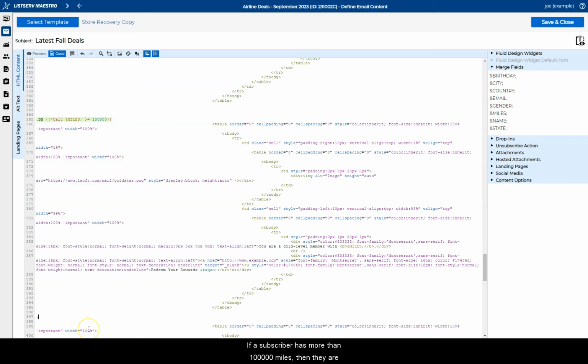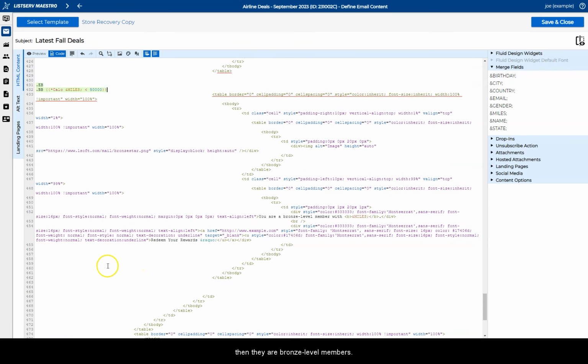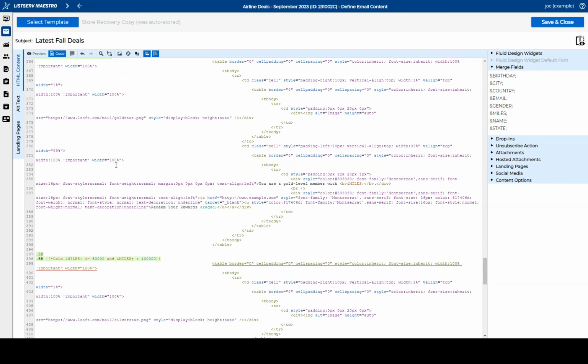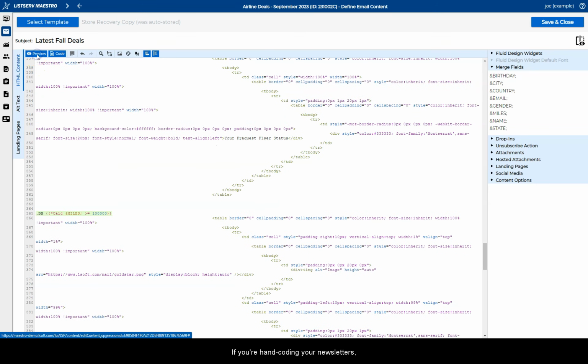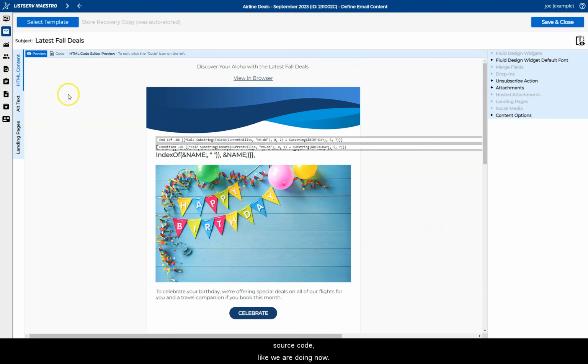If a subscriber has more than 100,000 miles, then they are gold level members. If a subscriber has between 50,000 and 100,000 miles, then they are silver level members. And finally, if a subscriber has less than 50,000 miles, then they are bronze level members. We can construct the conditions like this. If you're hand coding your newsletters, then you would enter all the conditions directly in the source code like we are doing now.